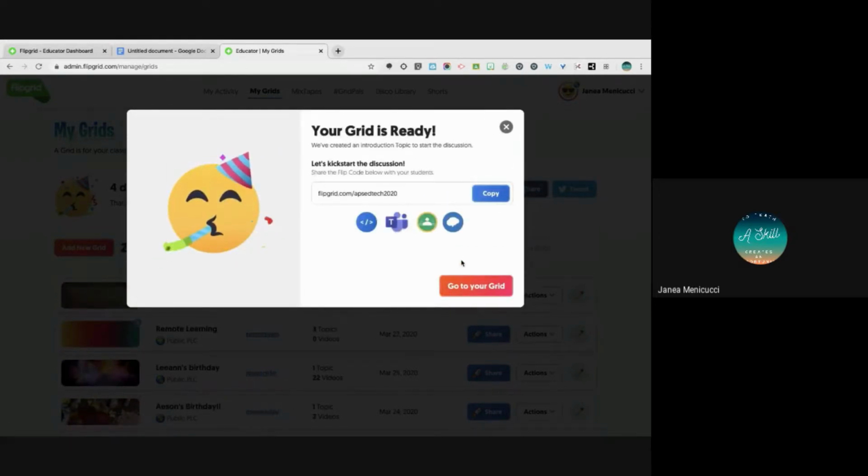And now it's going to tell me, yay, my grid is ready. So you notice down here, I can embed this code into documents. I can share it with my Microsoft Teams. I can share this Flipgrid code with my Google Classroom. If my students are using Remind, I can add it to Remind. I can also just copy this code, and if I have students using Seesaw, I can choose copy, and I can share this code with them in Seesaw under the link section. So there's multiple ways of being able to share your grid. You can also copy this link and send it out through ClassDojo or any other means, as well as in an email.